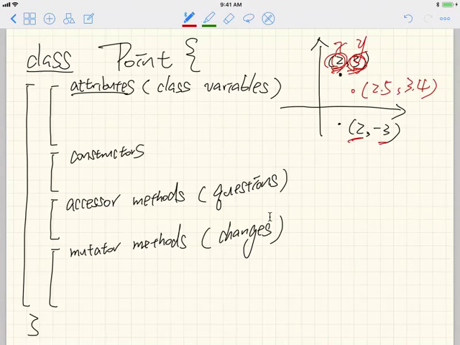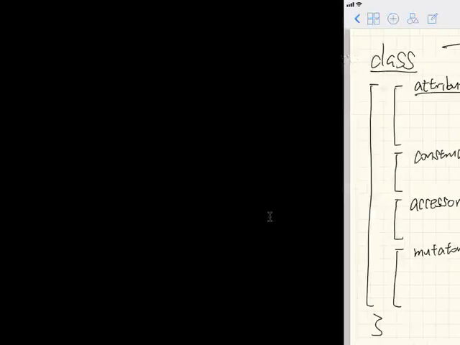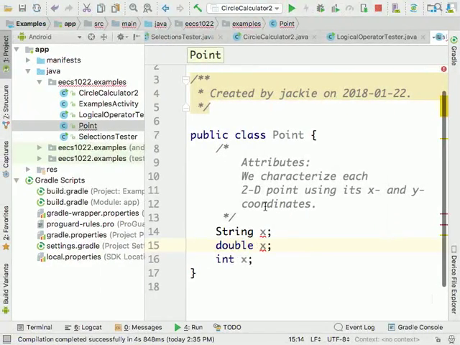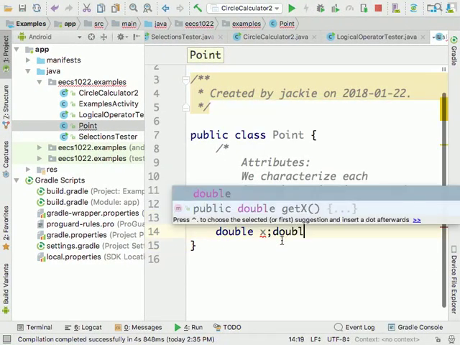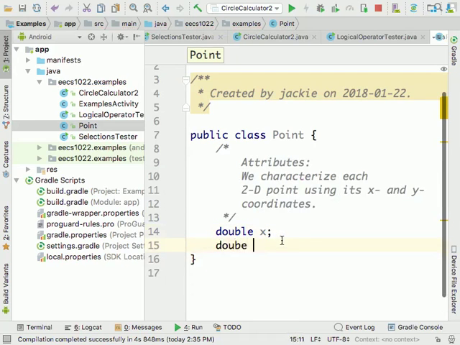Let's now make it as general as possible. What about double? Apparently, string is not a choice, because when you talk about the x and y coordinates, they are numbers. They are not strings. Okay, let's go back there and try that. What we can do is double x and double y. Only two attributes.